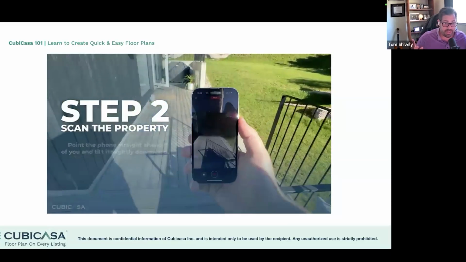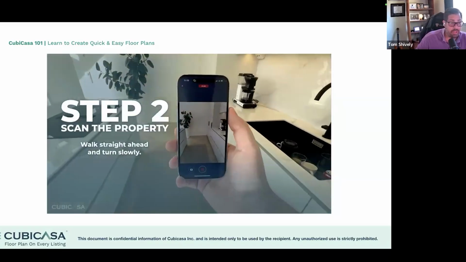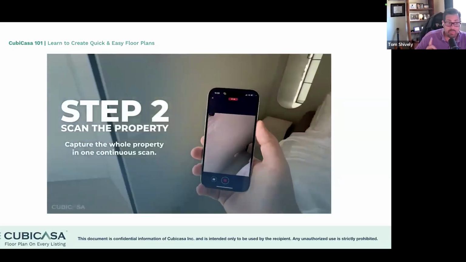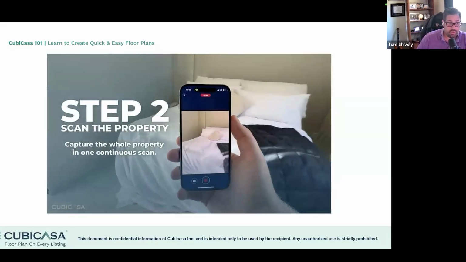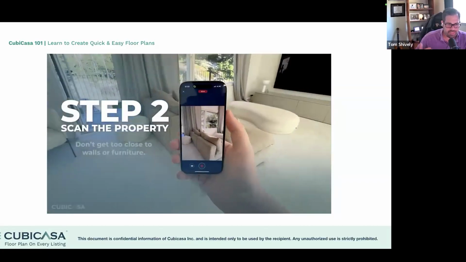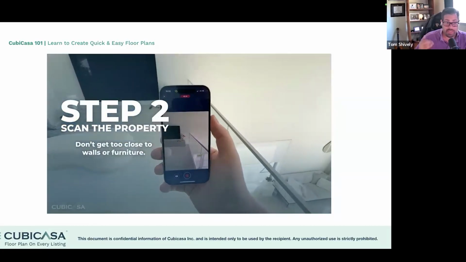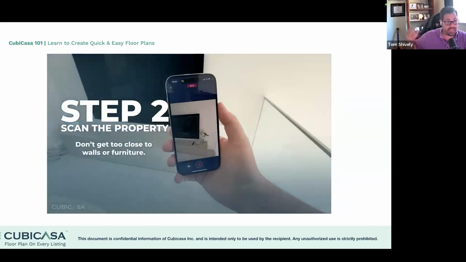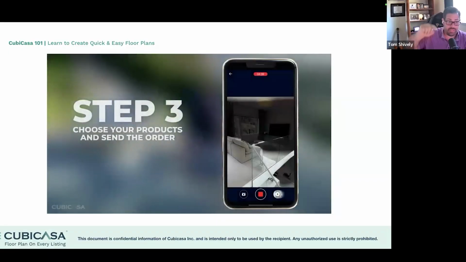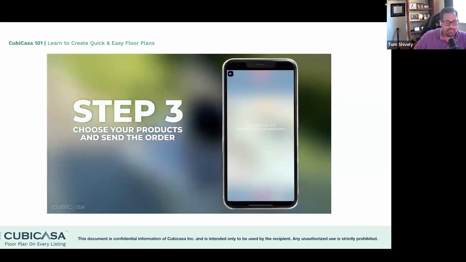Just step one, sign into the app. Step two, scan the property. So it is one continuous scan as you go through this home. And you'll hear us say this a couple times, but if there's multiple levels, it's bottom to top or top to bottom, which means you do the entire bottom floor, go up the stairs, and it's the entire top floor. But that's how it would work.